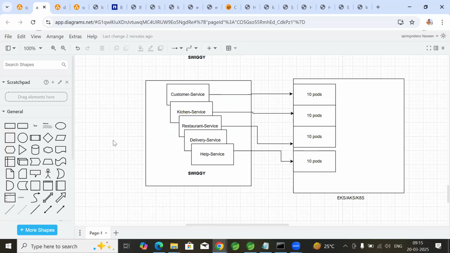So there are so many advantages. There are some challenges, but we can overcome those challenges. That's why every application is built in microservices only. So this is what I wanted to conclude.